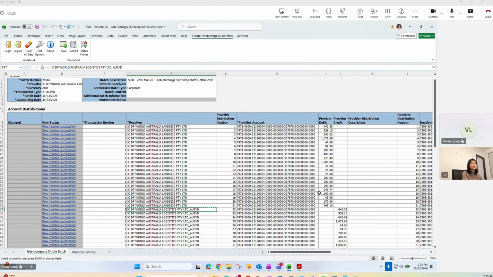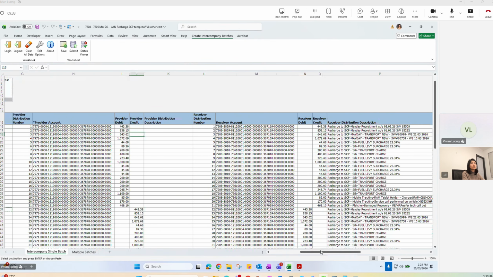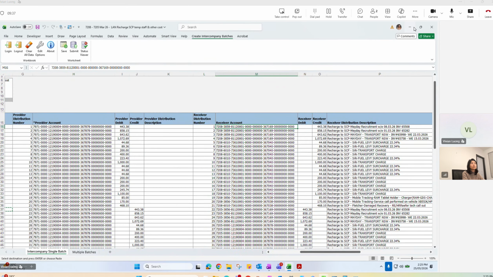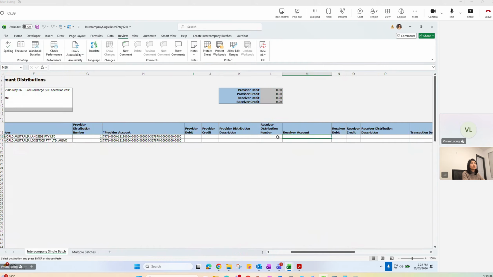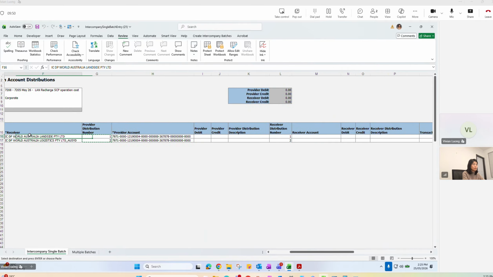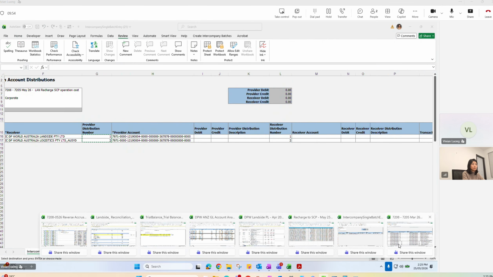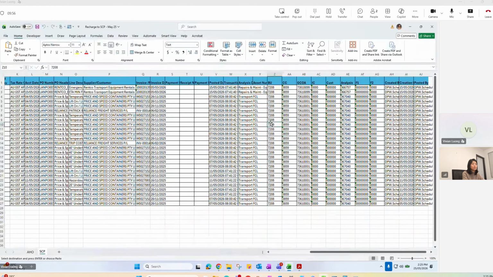So the next one is always debit and credit, but I'll show you how to do it on our account first. So it's easy. Okay, so this one, the receiver distribution number is the same as this receiver account. So this is going to be our account. If the receiver is Landside, this is our GL code. So we go back.